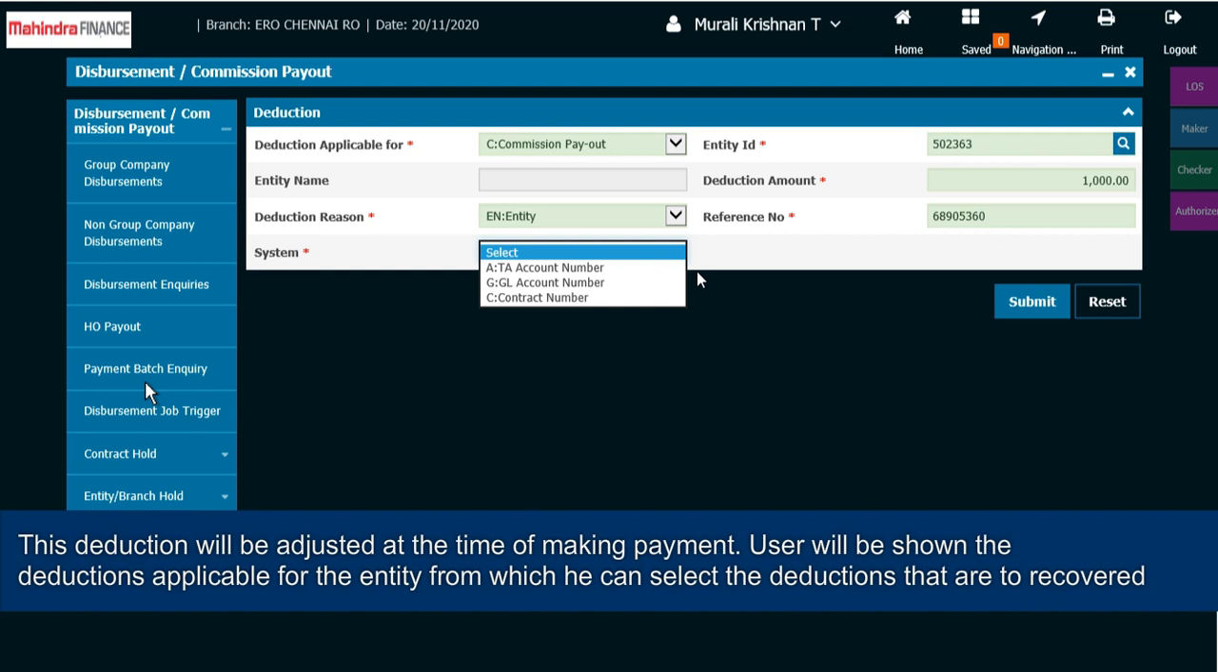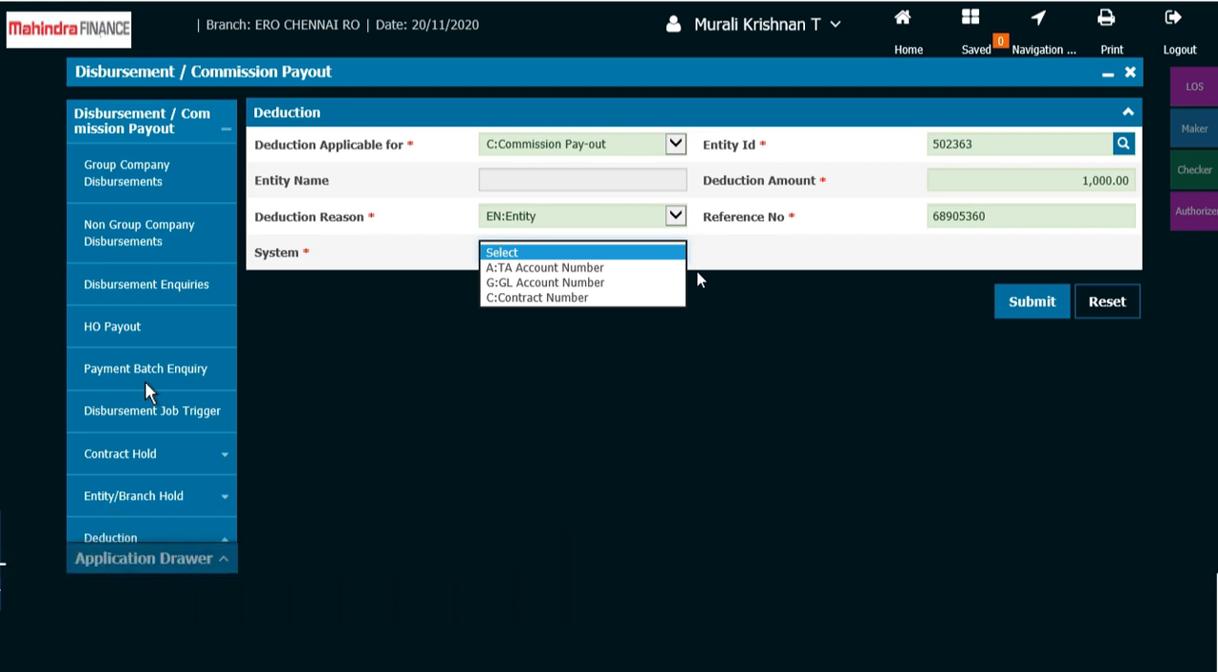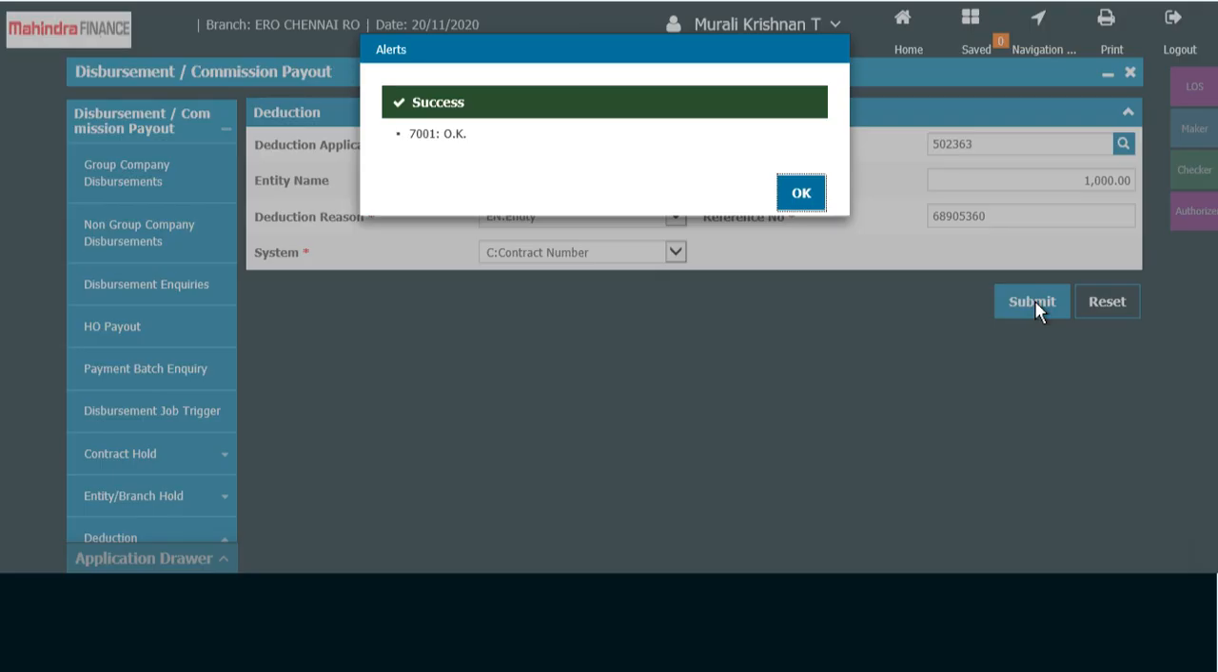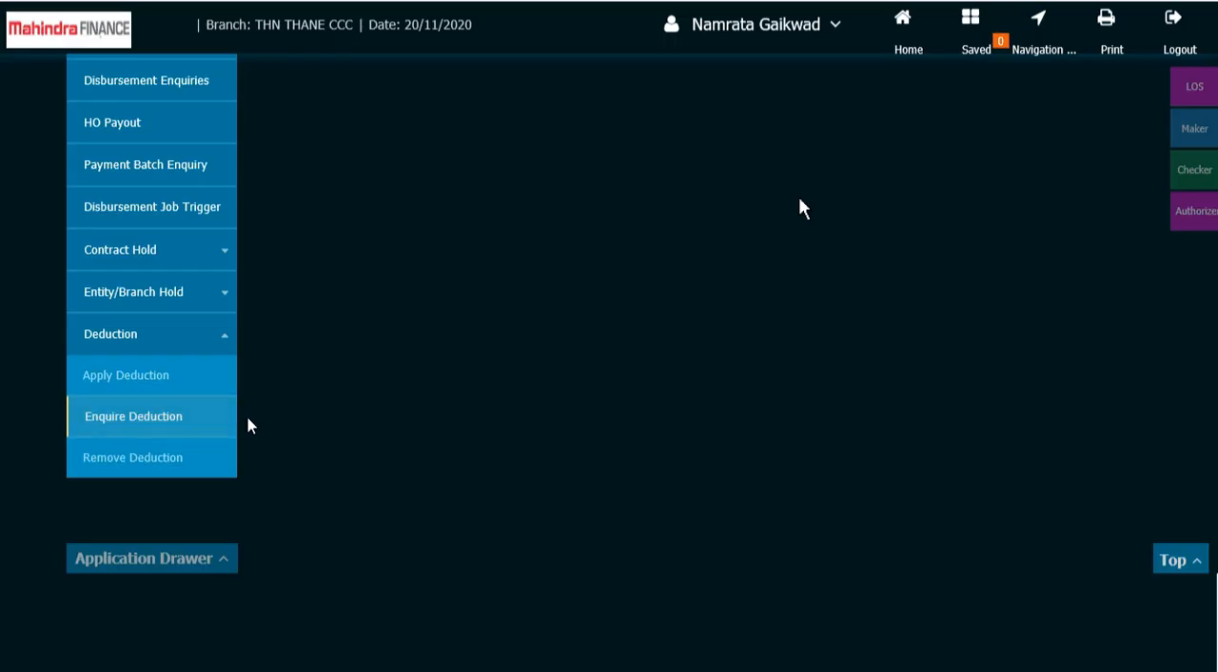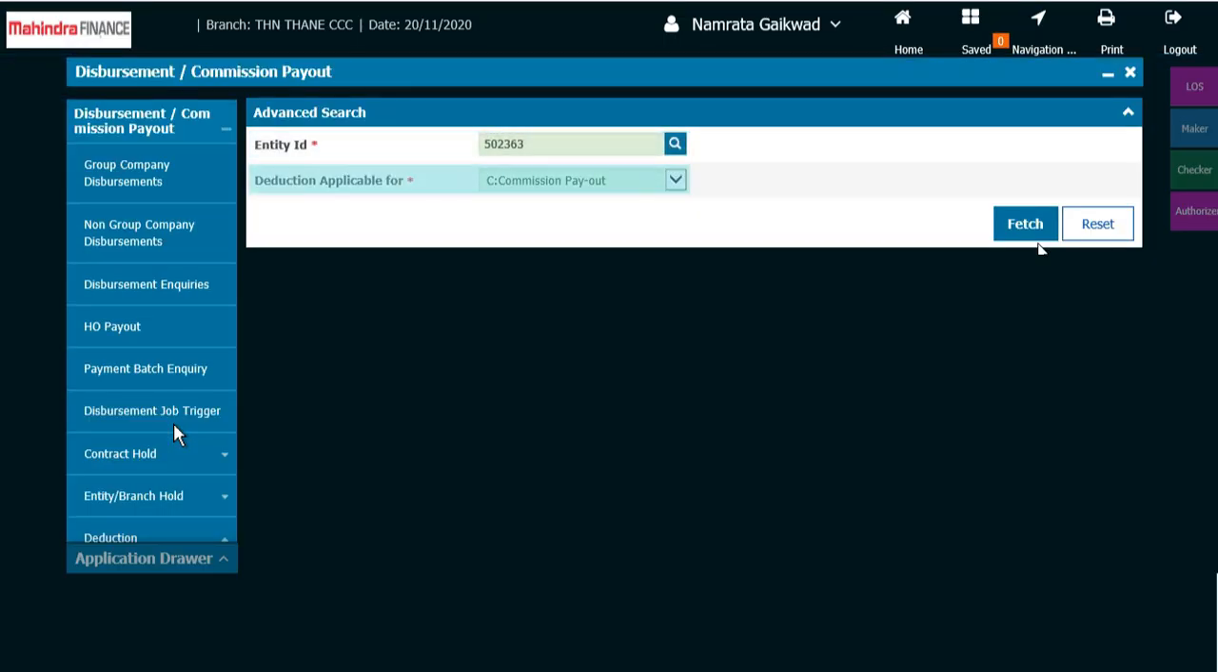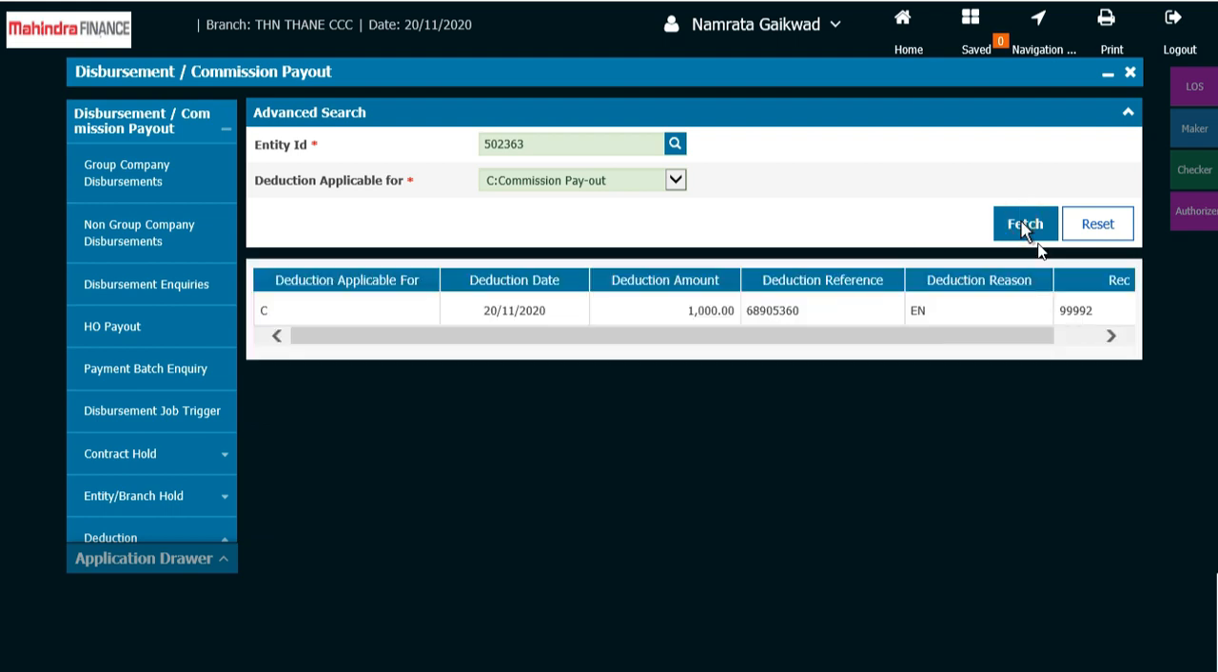User will be shown the deductions applicable for the entity form, which he can select the deductions that are to be recovered. Select the appropriate system for the deduction. Here we have selected contract number, hence enter the required contract number to which deducted amount to be adjusted. Click on Submit. Success message will pop up. Click on OK. For enquiring deductions, select the entity ID and deduction applicable for as commission payout. Click on Fetch tab and the details will appear below.